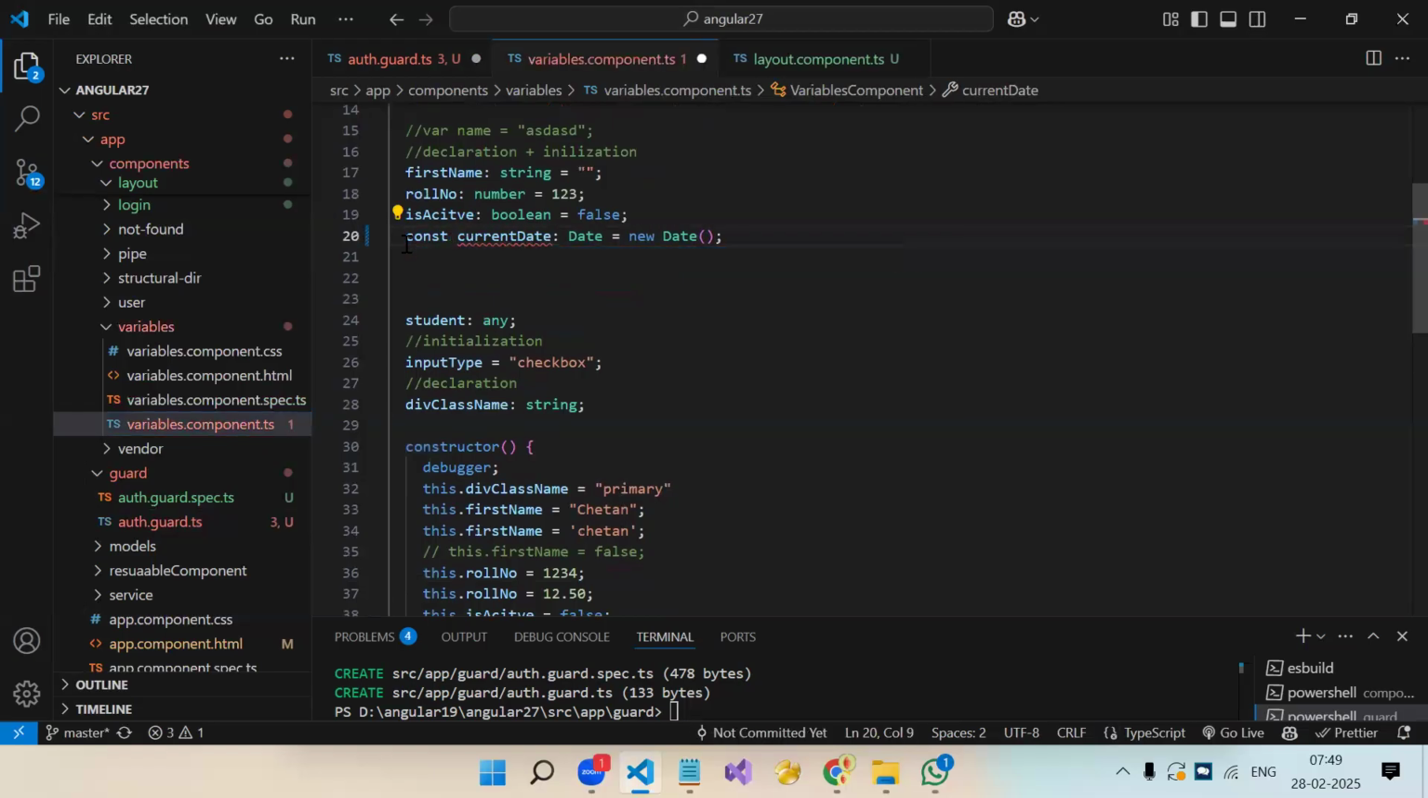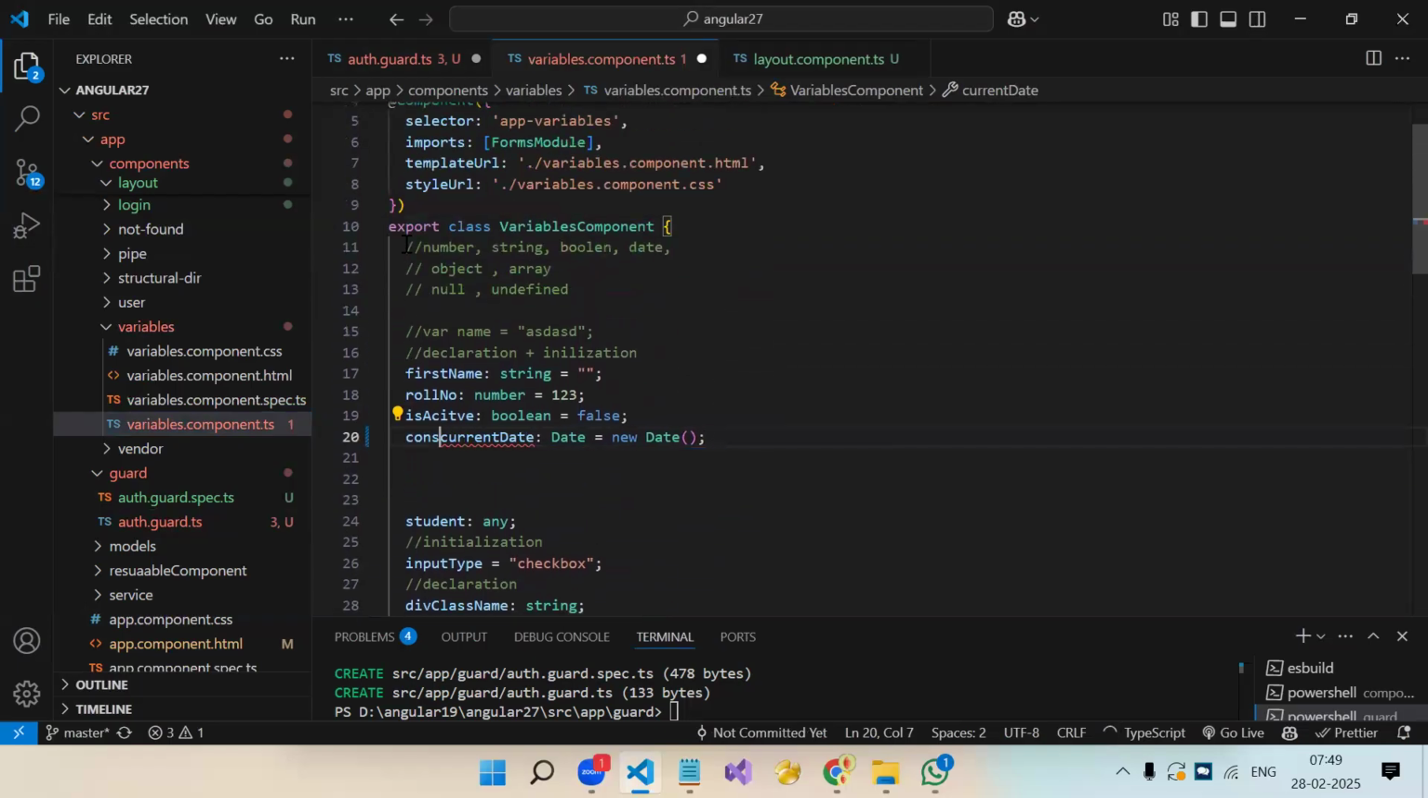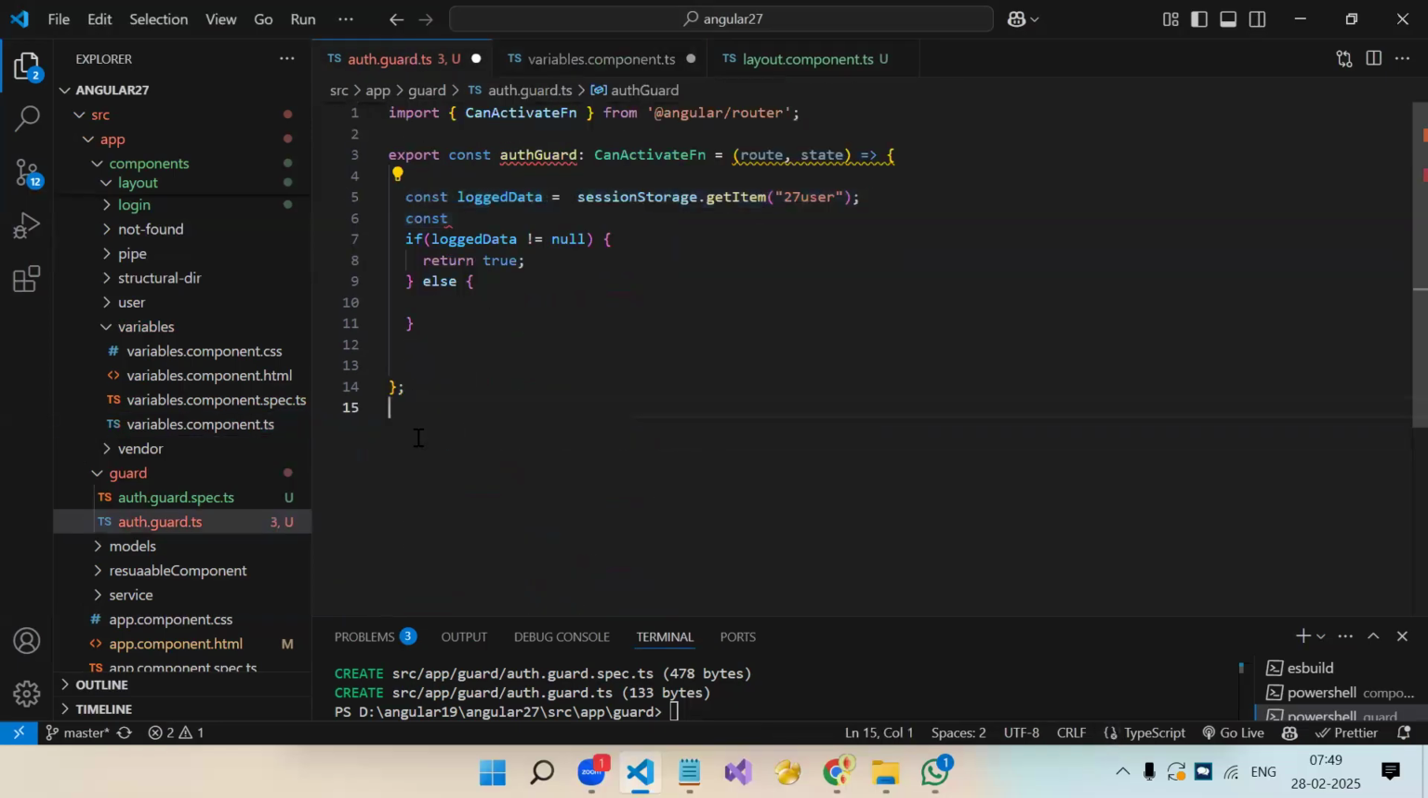See, it's giving an error, right? That's because we are creating variables inside a class, and in a class we use a function, not a const. Now over here, do we have a class? No, that's a function. So how do we create a variable in a function? By using const or let.